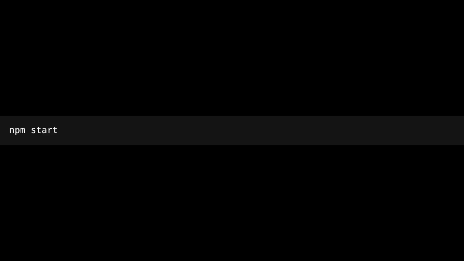First, make sure to start the backend server, then open a terminal in the front-end project folder and run npm start to launch the React app. And that's it. A complete full-stack authentication system using Spring Boot, React, JWT, and MySQL.